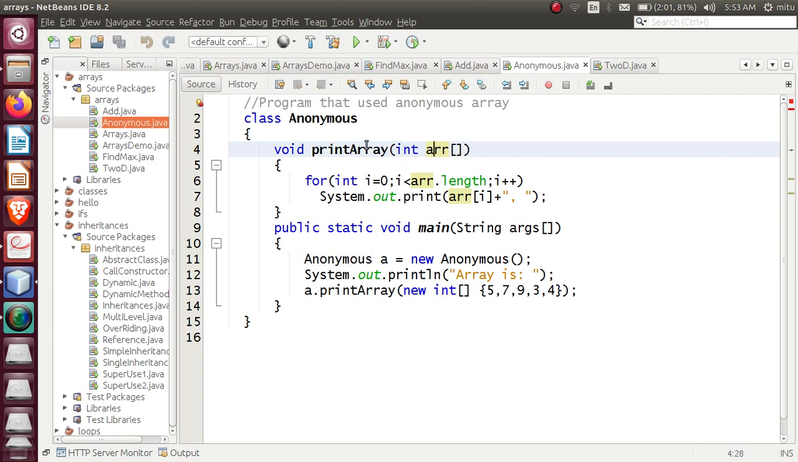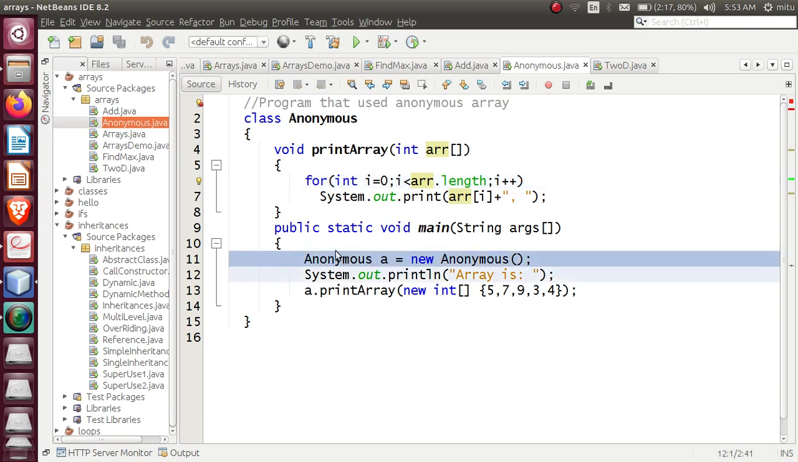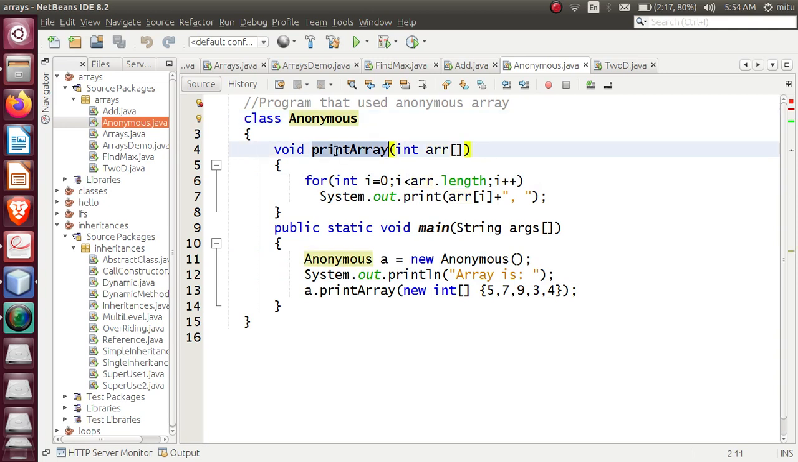This method printArray(int arr[]): int i = 0, i < arr.length, i++, then I'm printing it. Here I'm creating an object of this class itself. If I want to use this method, I can directly pass it, but without creation of an object you can also make use of it.